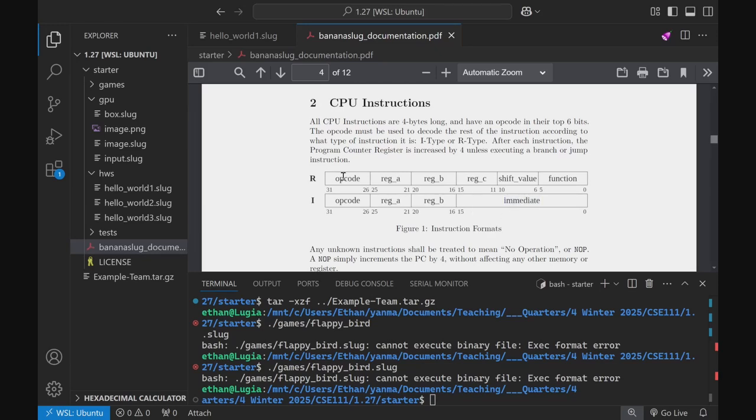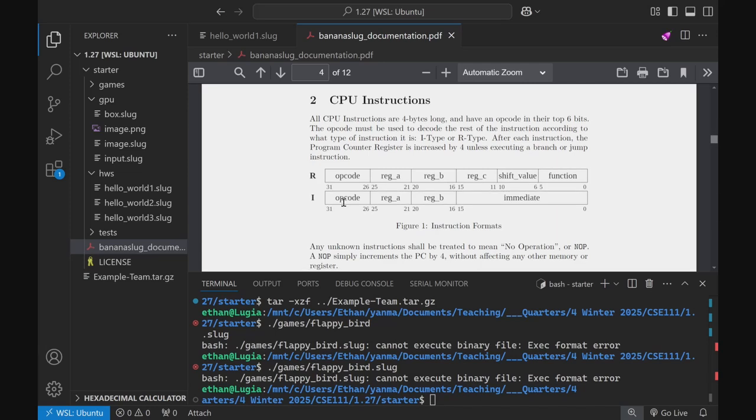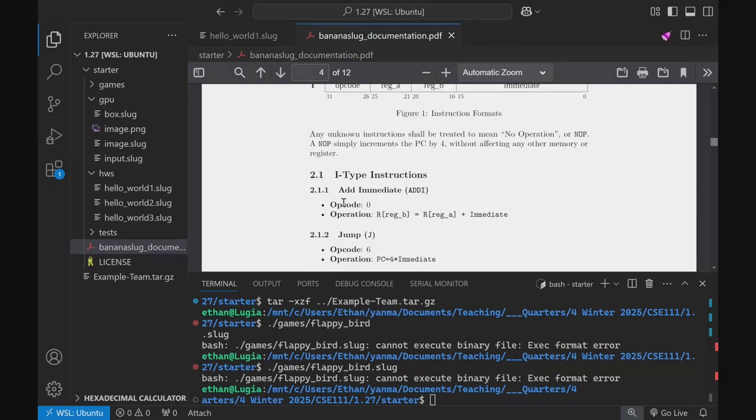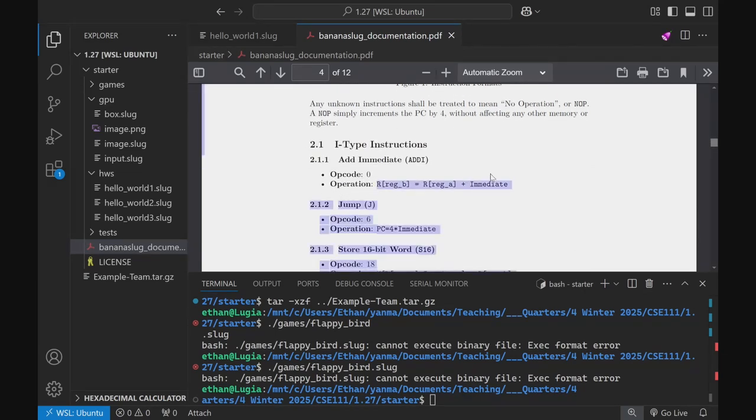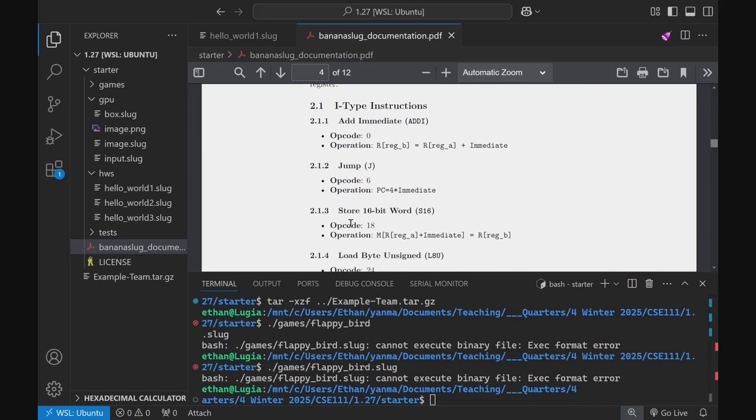Notice that it's different from RISC-V. I'm sure most of you have looked at the RISC-V instruction set. This is much simpler than RISC-V. All we have is just an R-type and an I-type instruction. That's it. We don't have to worry about any of the other fancy types. Then here is an explanation of all of the different instructions. Here we have add immediate with the opcode specified, jump instruction opcode specified, and it also describes the function of each of these instructions.